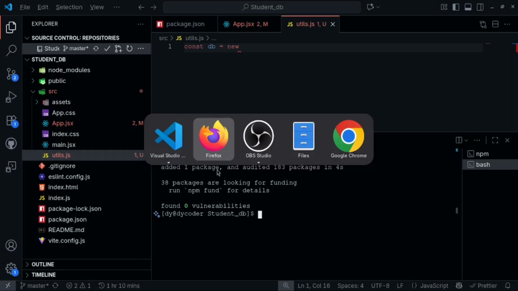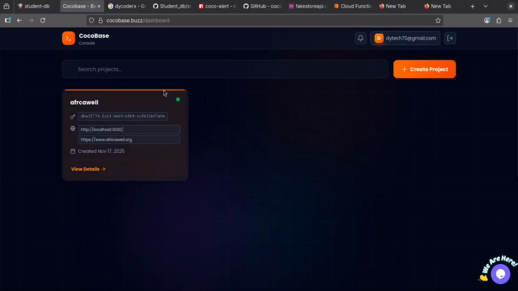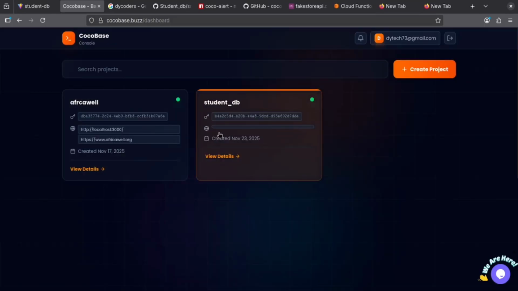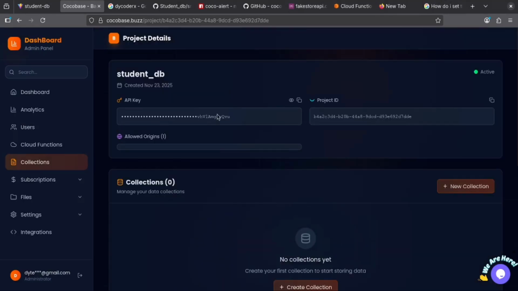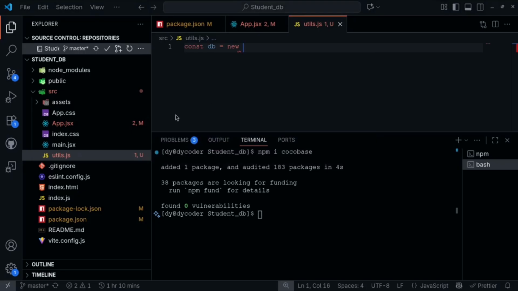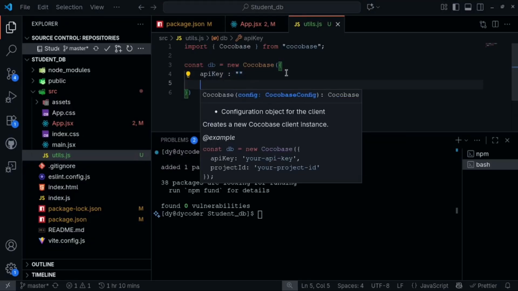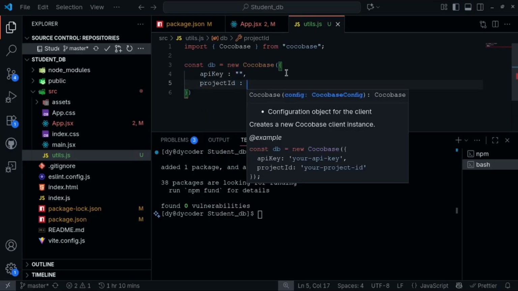While it's installing, we'll head on to the CocoBase website and create a new project. I'll call this student_db, then for allow origins I'll leave it empty and click on create. We have the API key and the project ID. I'll copy the API key, then head back to the code. Now we can provide the API key equals, let's leave it empty for now, and the project ID will also be there.